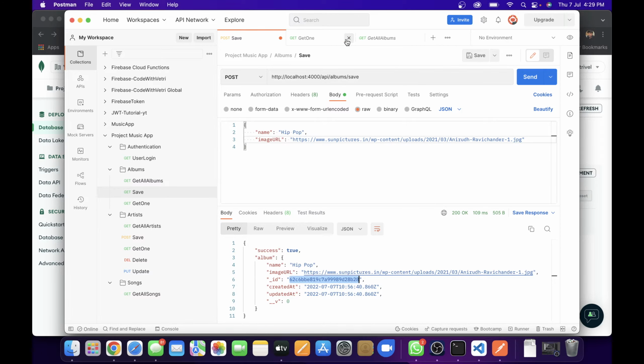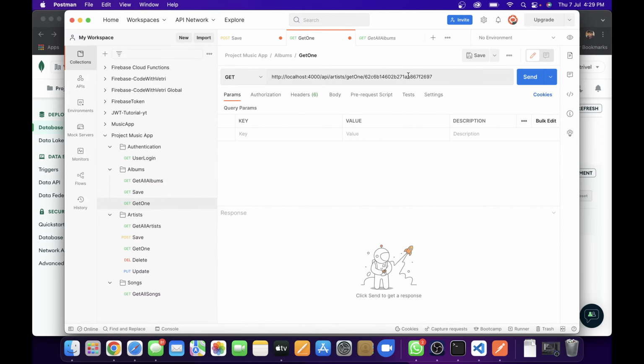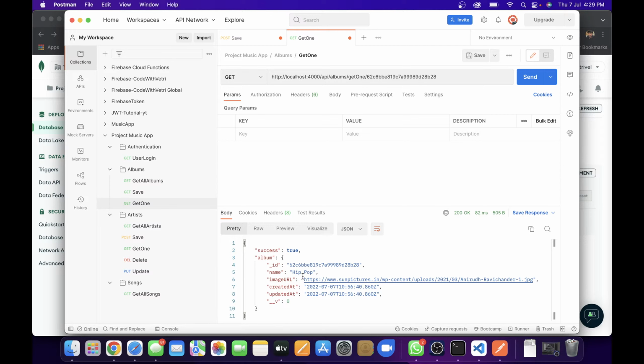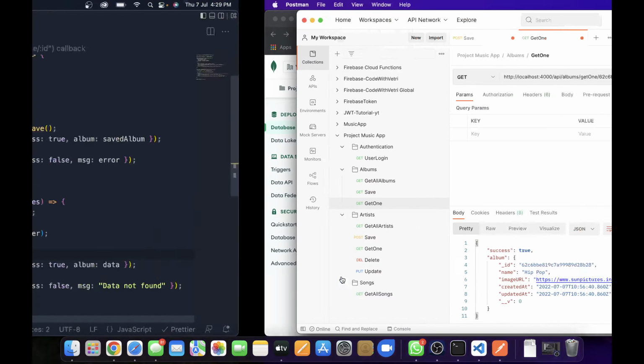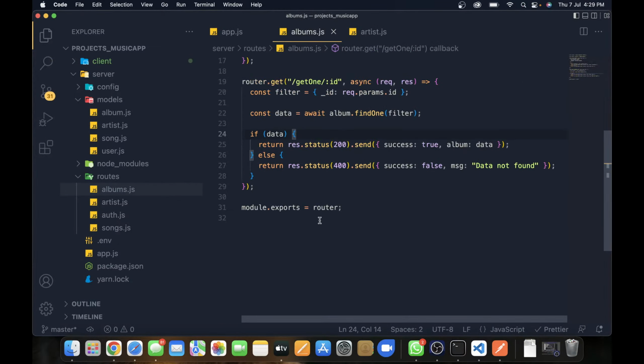Copy, artist, this is paste here, not artist, albums, hit the send, and look at that, we are getting that specific ID album information. Okay, so now get one is also done.